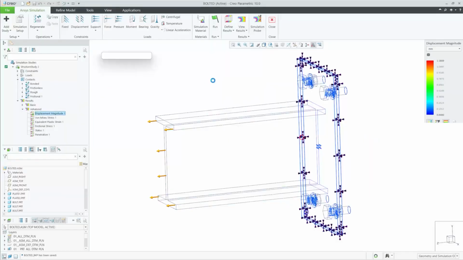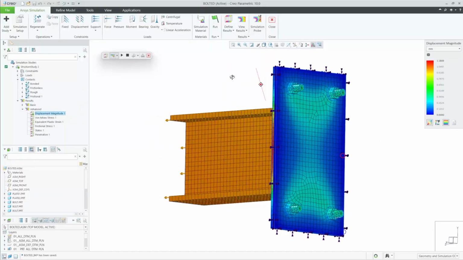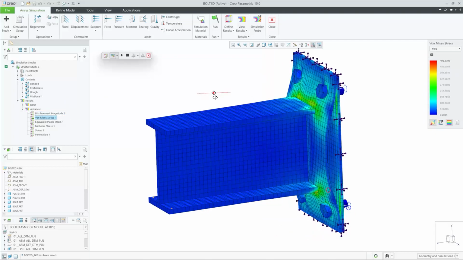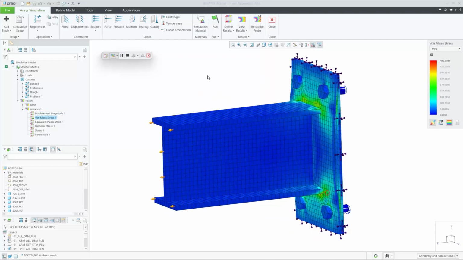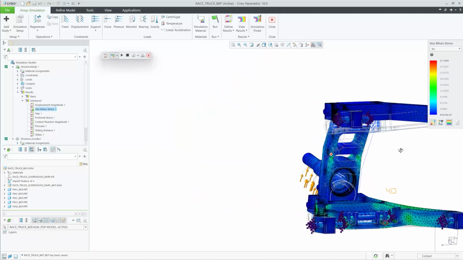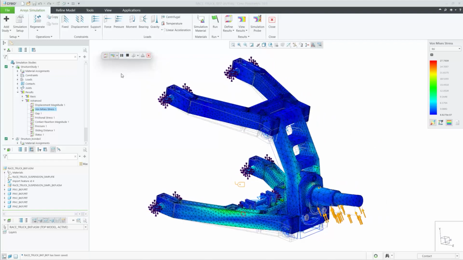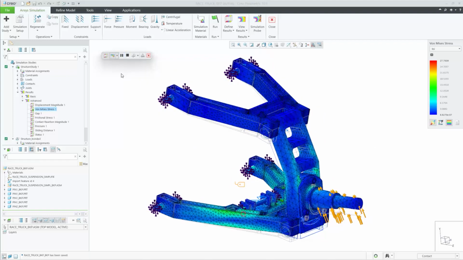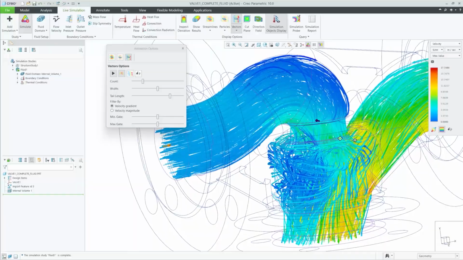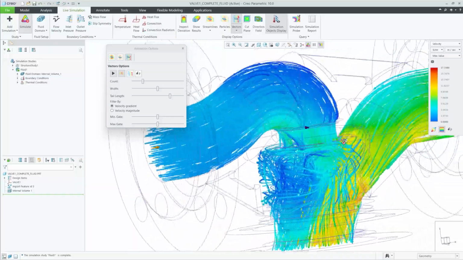PTC continues to make enhancements in simulation-driven design. Introducing Creo Ansys Simulation Advanced, which allows for combined structural and thermal studies, and includes support for nonlinear contacts and materials. Creo Simulation Live now includes contact simulation options and improved options for fluid and structural results.